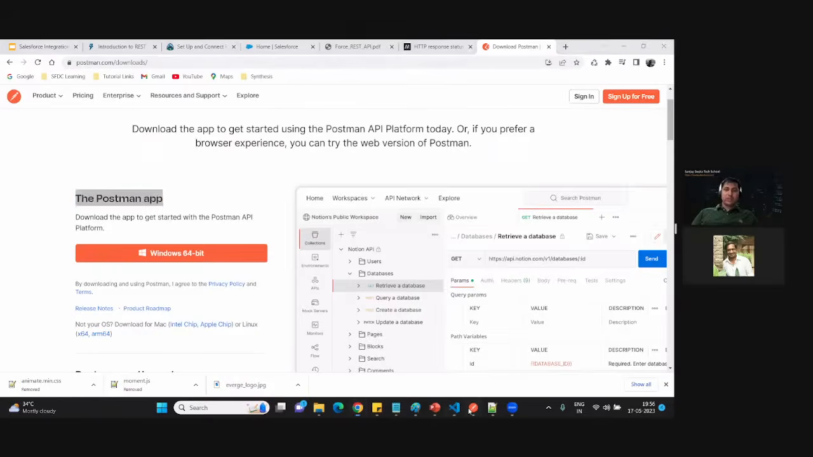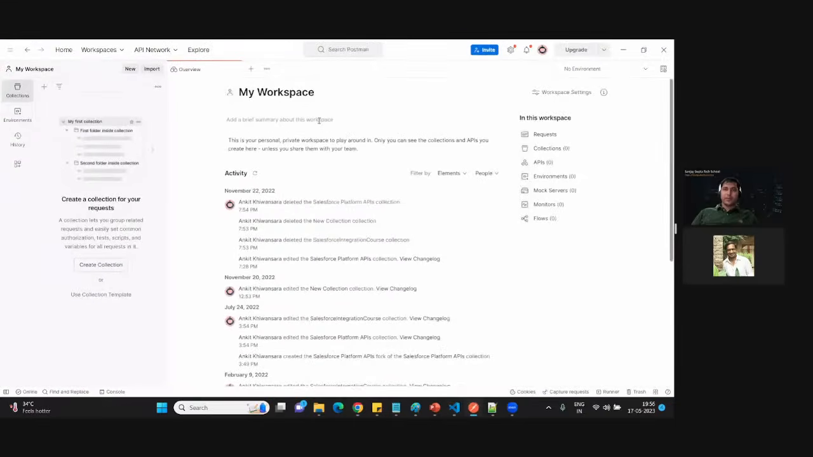After that, if you go and launch Postman, this is how Postman will come up.